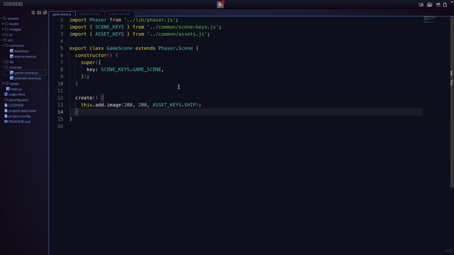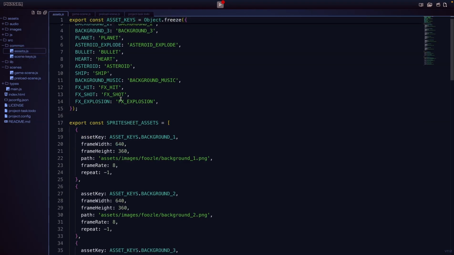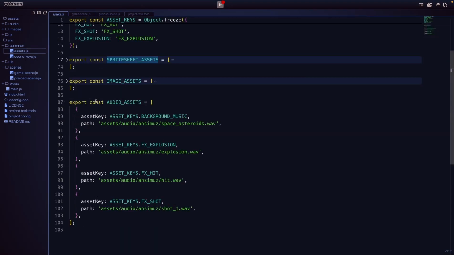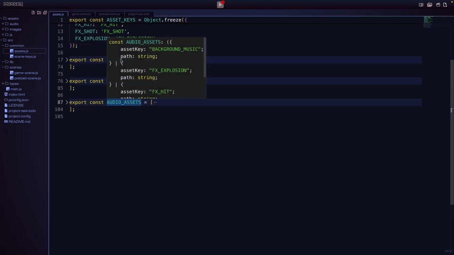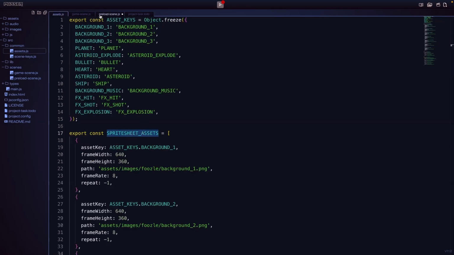Now that we've verified our logic for loading in our images is working properly, let's jump back over to our preload scene, and now we want to load in the rest of our game assets. So now in our assets.js file, we'll want to load in our sprite sheet assets and our audio assets. So I'm going to copy our variable names, jump over to our preload scene, and I'm going to update our import statement to include those. So we'll have our audio assets, our image assets, and now we want to do our sprite sheet assets.